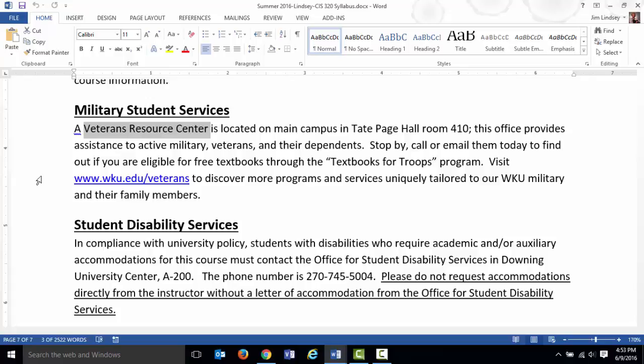Primarily textbooks are one of the services that you can get help with through that resource, and so you've earned that benefit through your service. So take advantage of it. I try to include that in my syllabus, because I think it's a great resource, and I think that you guys have earned it.